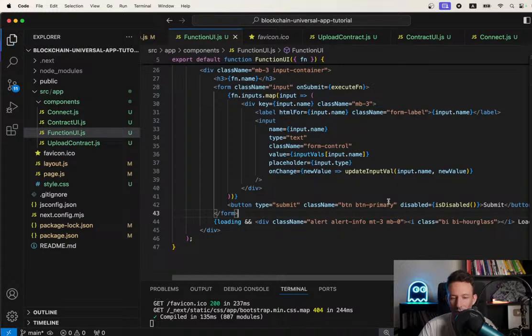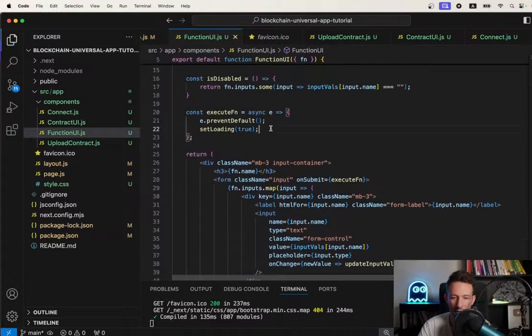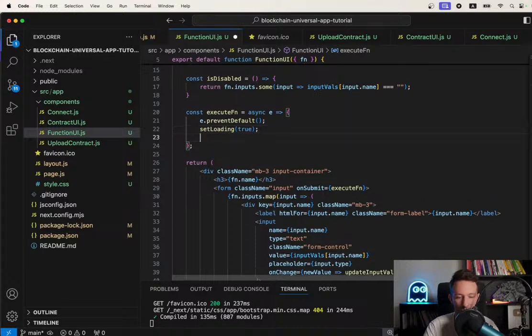All right, let's go back to our execute function. Next, there are two possibilities here. Either this is a read-only function or this is a regular function, a transaction function. So the most simple case is when this is read-only.